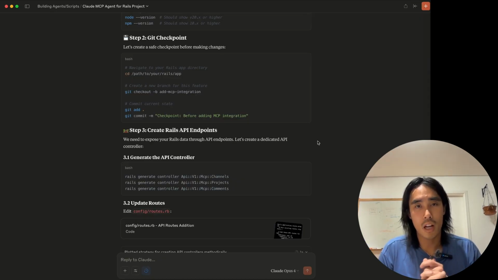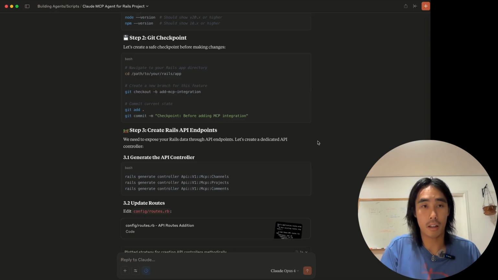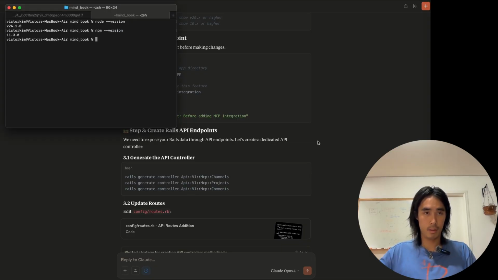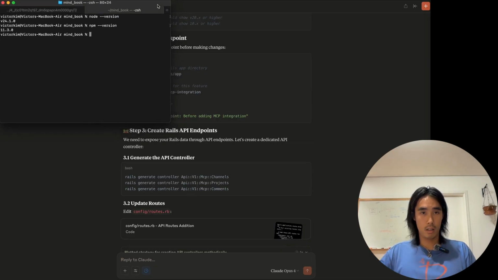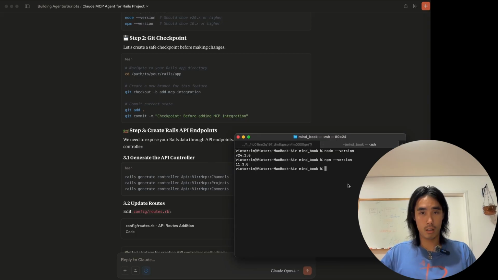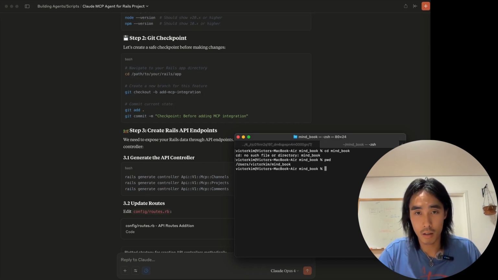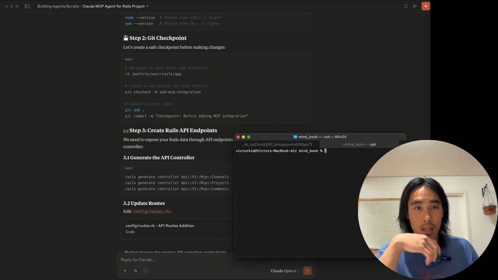Now let's create a safe checkpoint before making changes. Okay, I think that's where I'll create the branch, right? So if I just clear this and I go to my Rails app directory. Okay, I'm already here, right? Okay, that's my directory.